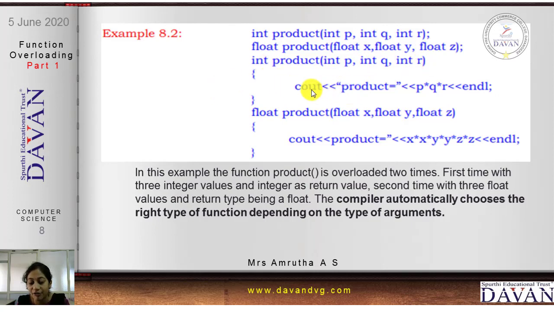What will I do? I will display a statement, product is equal to whatever values I pass. The values of p, q and r are multiplied and the product is displayed here. The next one is the product function, which accepts three arguments of the type float. Whatever values you pass here, the product is found and the return type is of the type float. See, the code I have written is product is equal to x into y into z into z, nothing but x square into y square into z square. If you want, you can just write x into y into z.